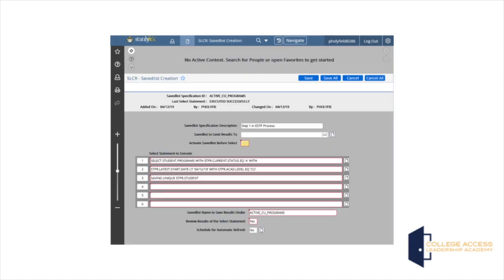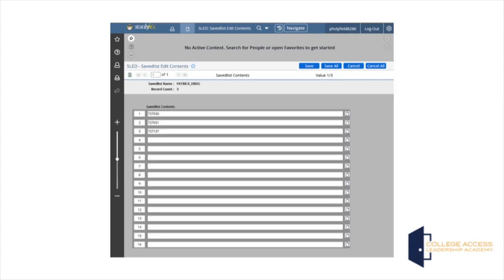To create a save list using an algorithm or program coding, we will use the SLCR. Once we've created that saved list, we can access it using SLED. We can also create a new saved list in the SLED form by typing it in and then entering in the information. Make sure that the information that you type in there is what the actual key for that table is when you run your report.